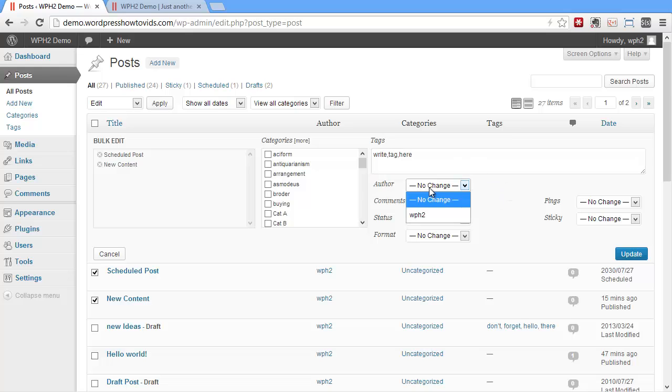Below that, I can change the author of these two. Right now there's only one author on the site, and so not a lot of action here. Comments, I can choose to allow comments or do not allow comments. Leaving any of these boxes as no change means that this option for author, comment, status, format, pings, or sticky will stay as it was previously set for these posts.